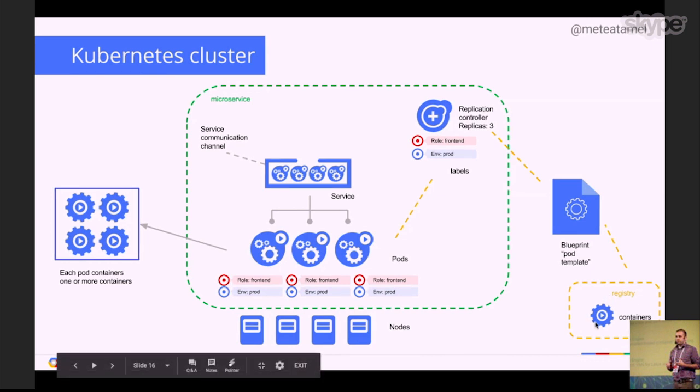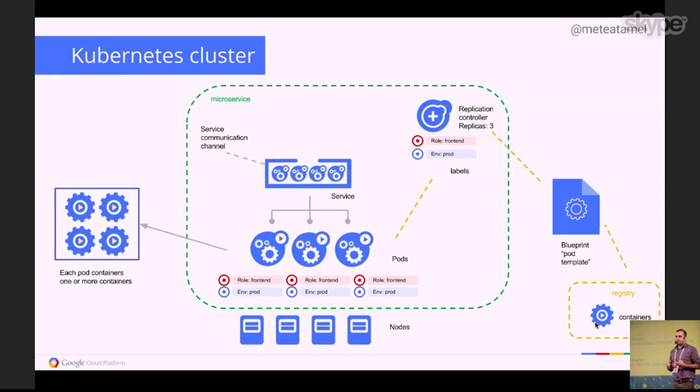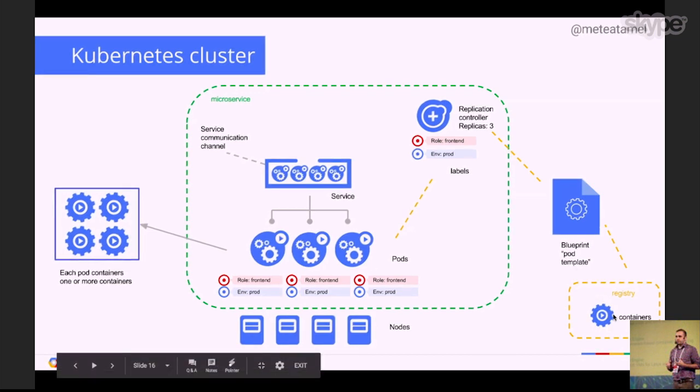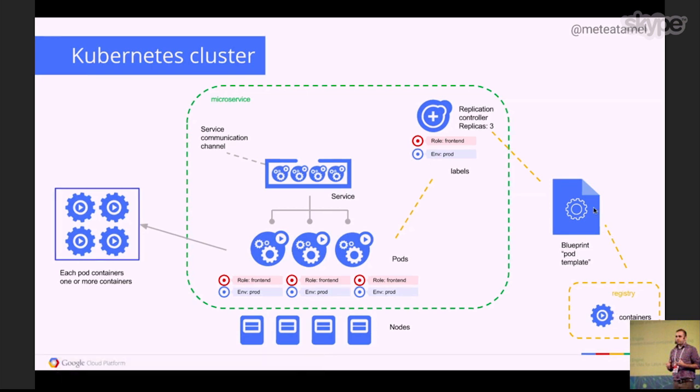So this can be on Docker Hub, or it can be on Google Container Registry or somewhere else. From that registry, you create what's called a pod template. I will talk about what pods are and what pod templates are, but you can think of them as basically a template for the container to run in Kubernetes. And then you pass this template to something called replication controllers.